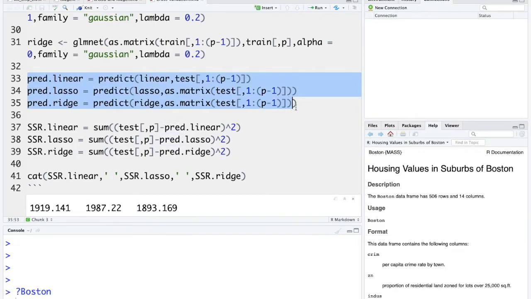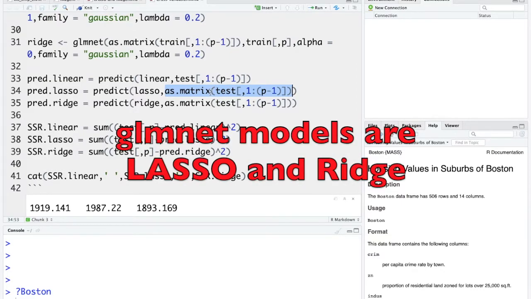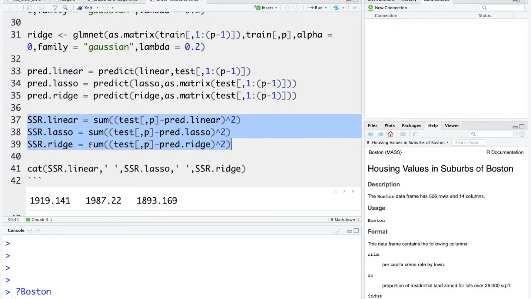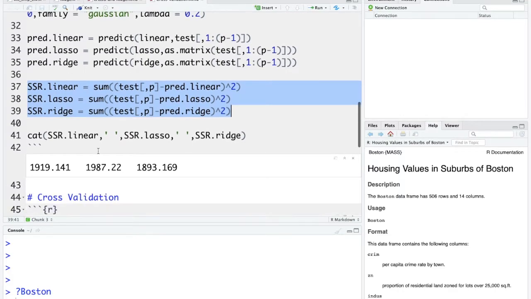In R, we use the predict function to do predictions. Simply input the model name that you have just saved and the x variables in your test set. Here, our x variable is the first 13 columns of the test set. For the glmnet model, the x variables need to be input as a matrix. So again, I use the as.matrix function. After the prediction, we compute the sum of squares of residuals, or SSR in short, with these three lines. Then we can take a look at the three SSRs.